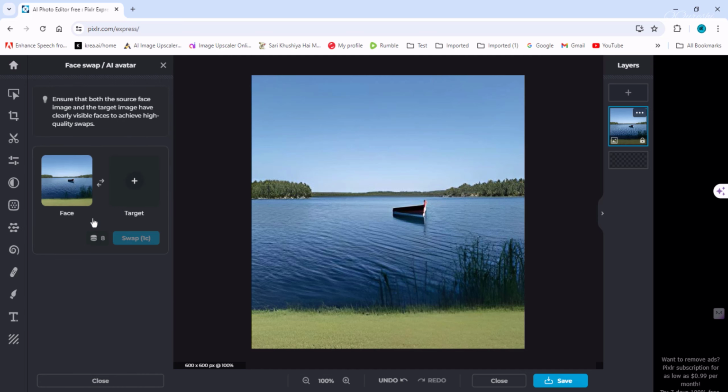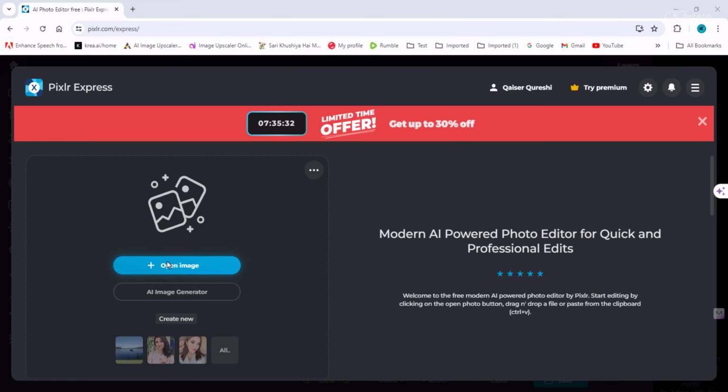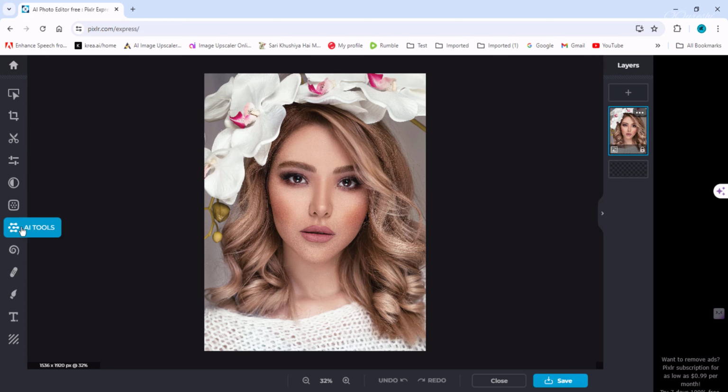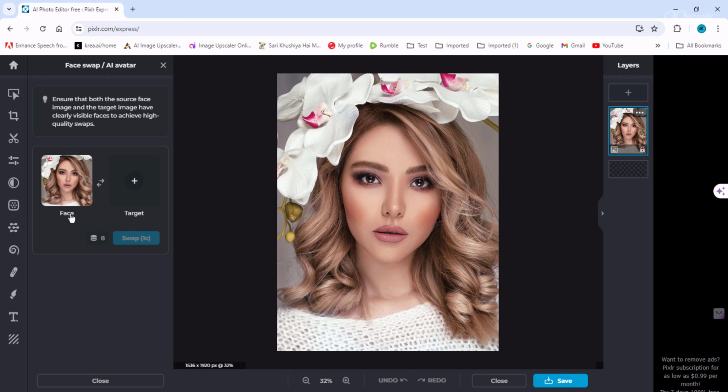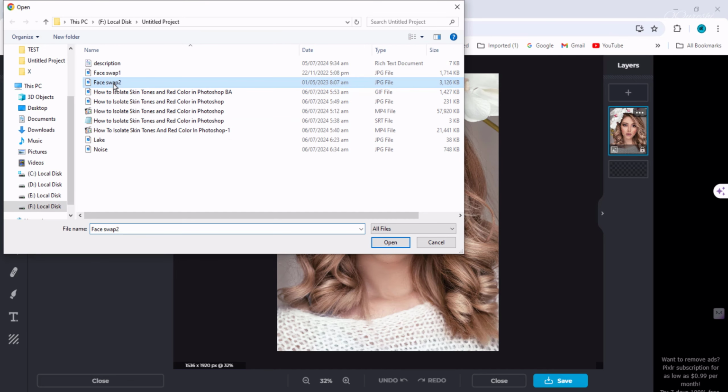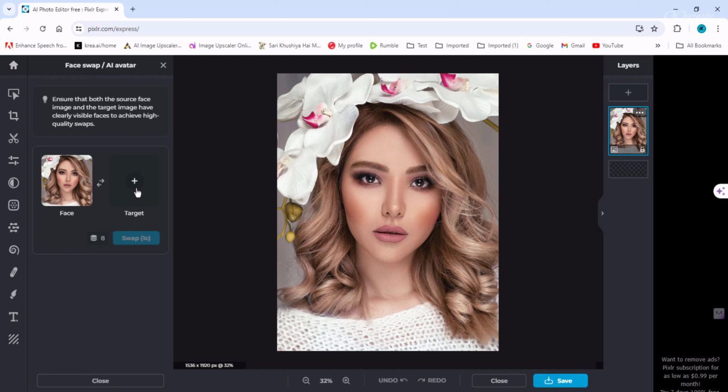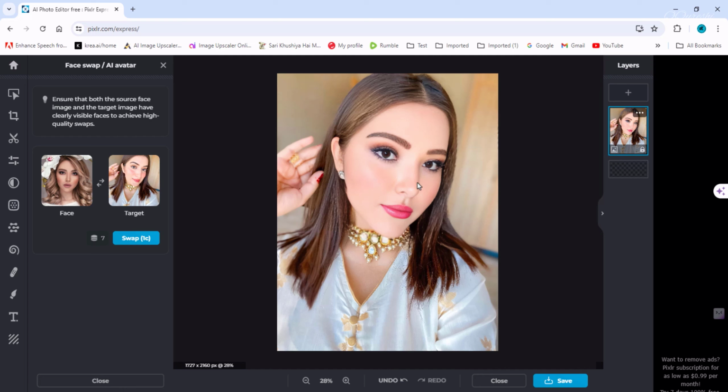Its next tool is Face Swap. Close this image. Come here for Face Swap. Face Swap in AI tools for this image. This is our source image. And now we have to open the target image. As soon as the target image opens, we will click on Face Swap. Here you will see what a beautiful face swap is. That is, the face of the source image has been swapped to the target image.